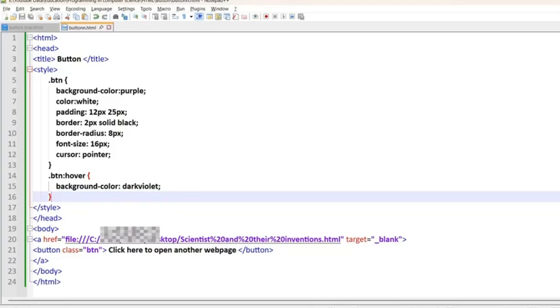In this video, we learned how to style a button using CSS, how to use the anchor tag to add links, and how to open a web page in a new tab using target blank. Try this on your own and connect multiple web pages together to build your own mini website.